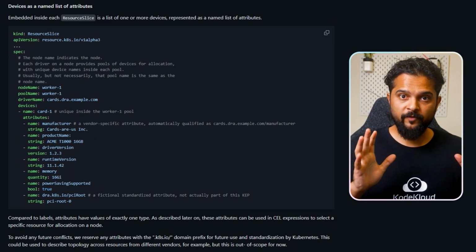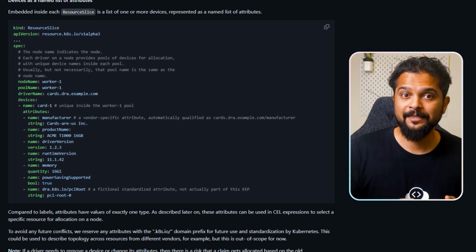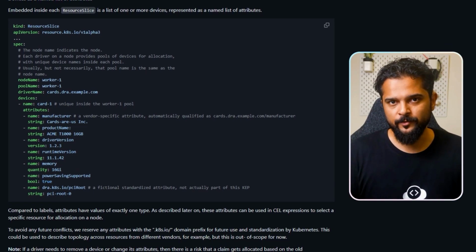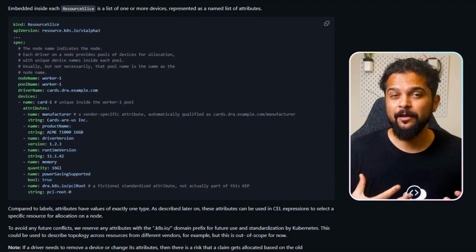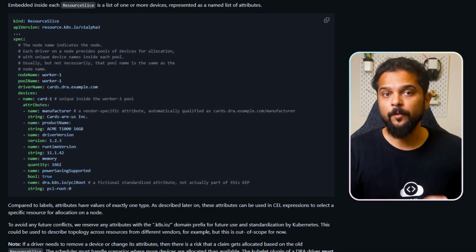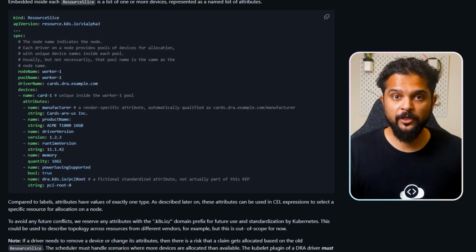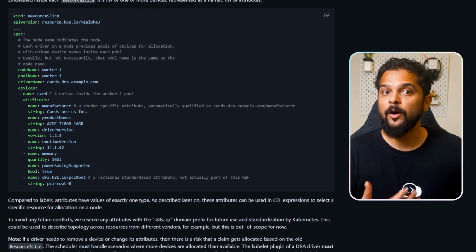With the introduction of structured parameters in version 1.30, the Kubernetes scheduler now has a more active role in resource management. The scheduler can directly access a comprehensive list of available resources through resource slice objects, and these objects provide detailed information about the resources that are available, which allows the scheduler to make well-informed decisions about resource allocation.